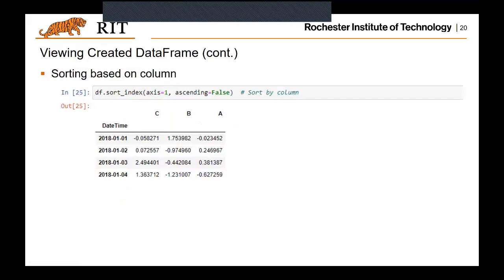As I mentioned, if you switch the axis to be 1, you will sort the data by the columns, just like the one shown here, because you're still using the ascending false, right? That will be in the reversed order of the alphabet in this case.